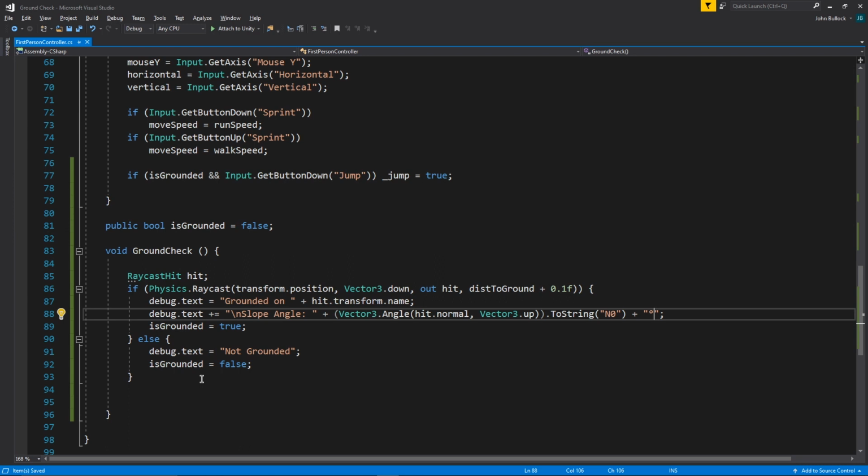So let's go back in here. Now we can do this by simply changing hit.normal to transform.forward and then subtracting 90. We could just use vector3.forward, but then it would always be the same result. We're using transform.forward to get a forward angle from wherever the player is facing, and then we're taking 90 degrees off it to get it back to that 0 when it's on a flat. Otherwise a flat would be 90 degrees and so on and so forth.